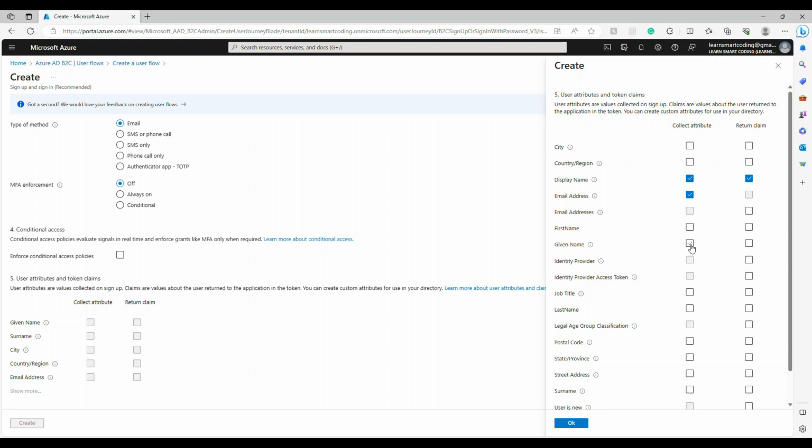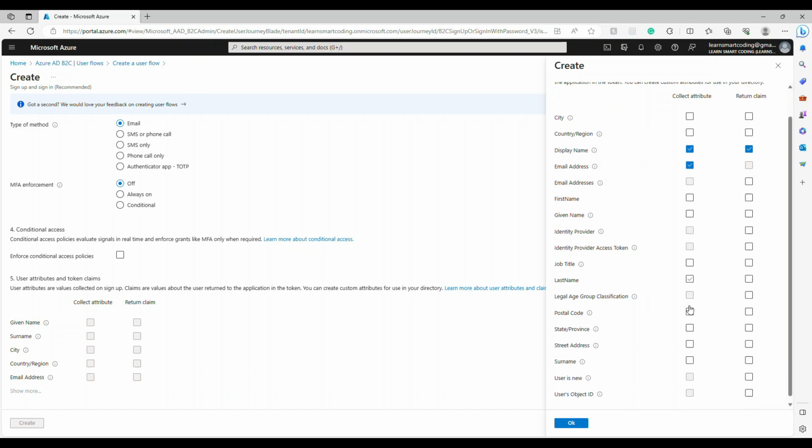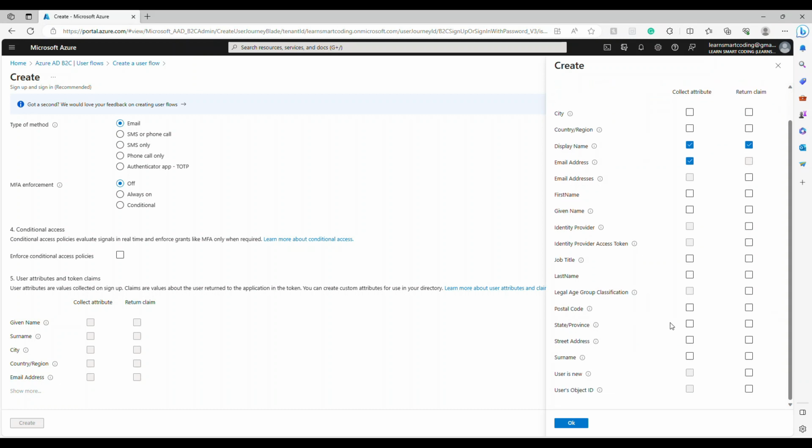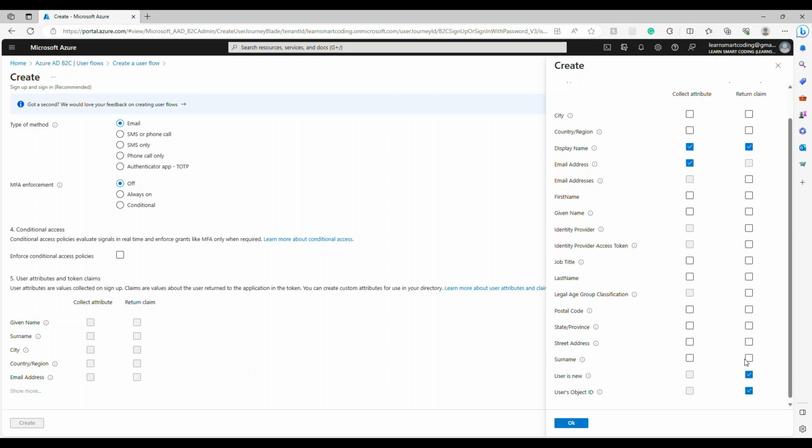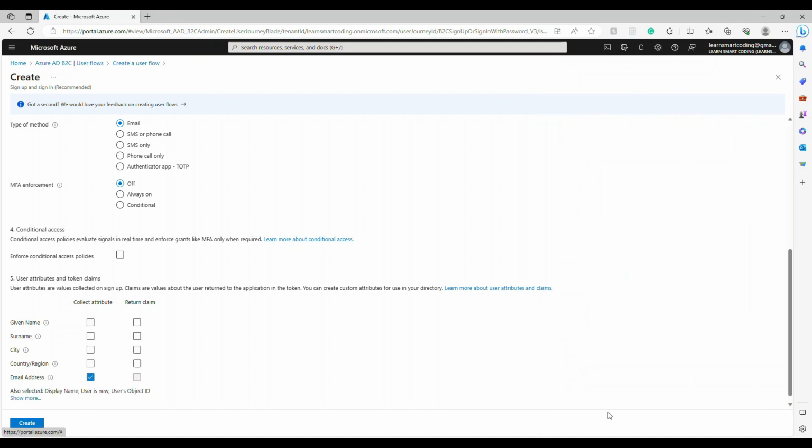the return claim. In the token, I'm saying provide me the display name and provide me something called whether the user is new or not, and user object ID. Those can all be returned as claims.